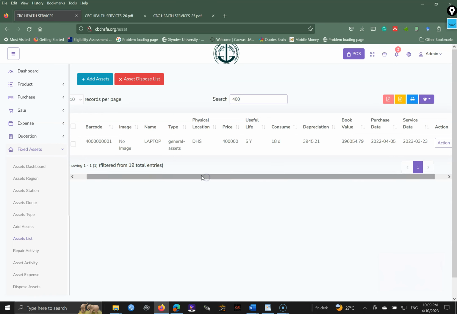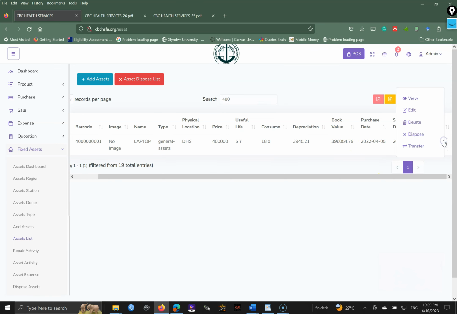You can see any useful information about the asset. You see that it's a laptop, it's a general asset type, it is located at the DHS office. The original price was 400,000. The useful life was 5 years, and it has consumed 18 days. The total depreciation for those 18 days is 3,900, and the current book value now is 9,000. So it's okay to just go to action. You can dispose, you can transfer this asset, or you can view.